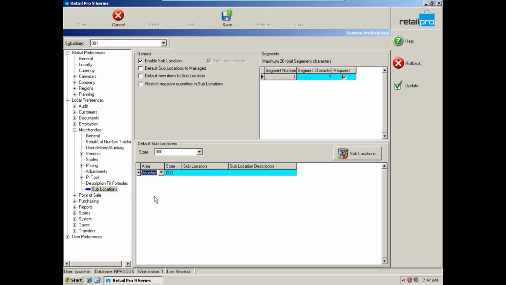If you had another scenario where you have a back room and you receive into the back room and then you transfer to the sales floor, then it would make sense to have a default sublocation for, say, vouchers that was back room. So when you create a new voucher, automatically it will be received into that sublocation. So I'm not going to set any defaults. Let me cancel that. So we're pretty much done at this point.